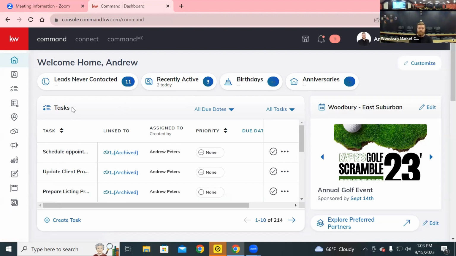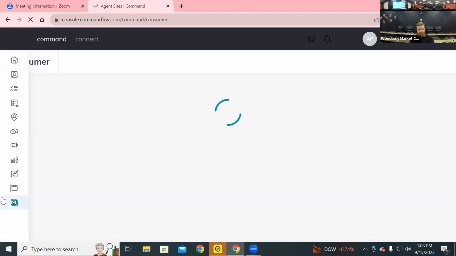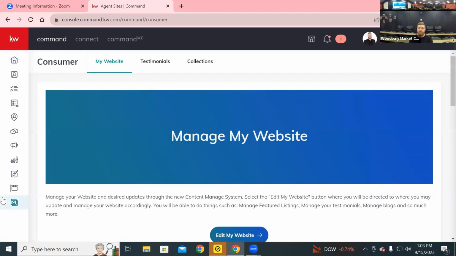So when you log in, to get to your website, on the left-hand side, it is the consumer icon, the very bottom left icon. And when I click that, it will bring us to the consumer dashboard, where we can do a couple things on the front end. So you can see at the top here, we've got 3 tabs. Your website is where you're going to find all the information for your website.